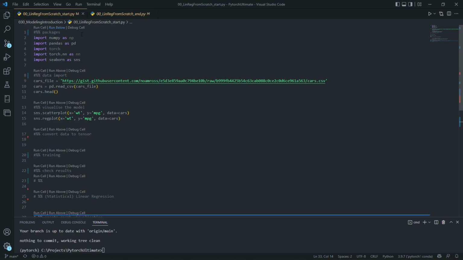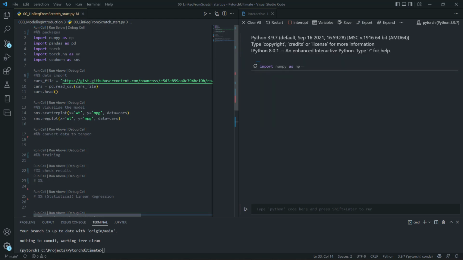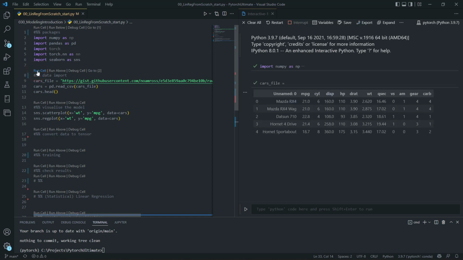Now we have everything set up. We have our start script, and we are going to start by importing the packages. So we are using NumPy, pandas, torch, and then it's usual practice to load certain submodules of torch under a different alias. So something like torch.nn is usually imported as nn, just to save some typing. We are also going to use Seaborn for some simple visualization, and that is basically everything that we need for creating the first network. Then we are going to work with some data on cars.